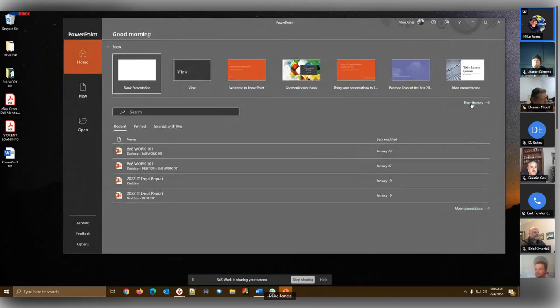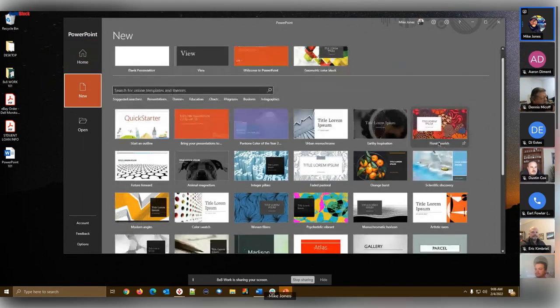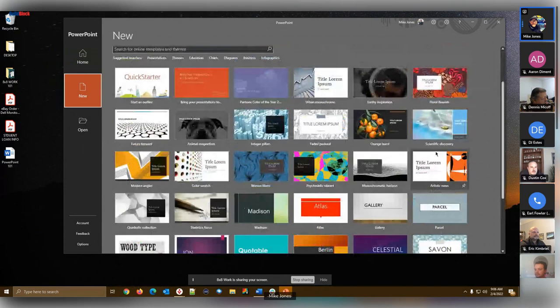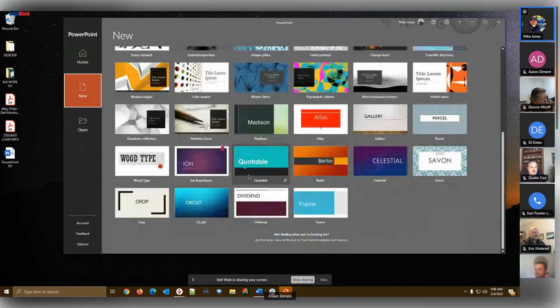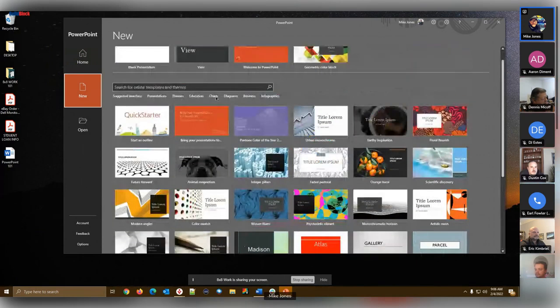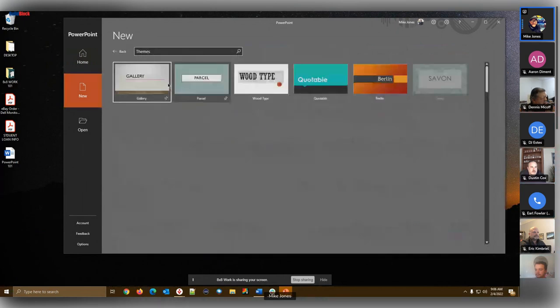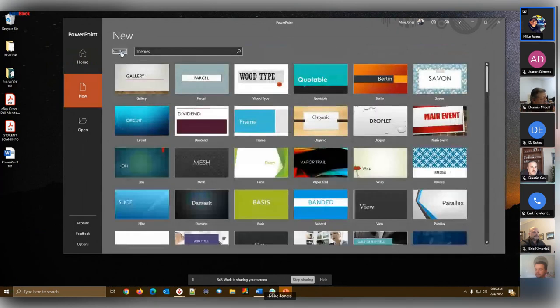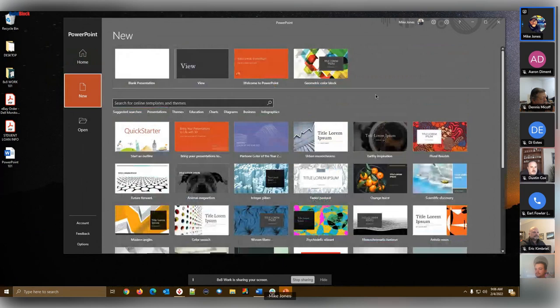What I wanted to quickly discuss is that there are more options than just what you see at the top for themes. You can click more themes and go into here and see a wide variety of themes. Of course, you can search as well, and you could also look at themes based off topics. The PowerPoint themes are extremely good compared to where they were 10 years ago.